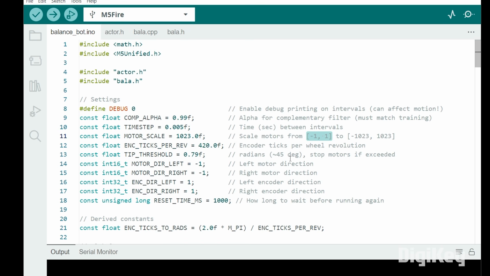We have a tip threshold. So if the robot tips more than about 45 degrees, we just stop the motors. That prevents it from running off if it's fully tipped, and we can stop execution just by turning the robot over. We also have the motor directions. Note that the motors in the simulation might be opposite control of what it is in real life. So all we do is just have something here that allows us to multiply by -1 if we just need to flip the motor direction.